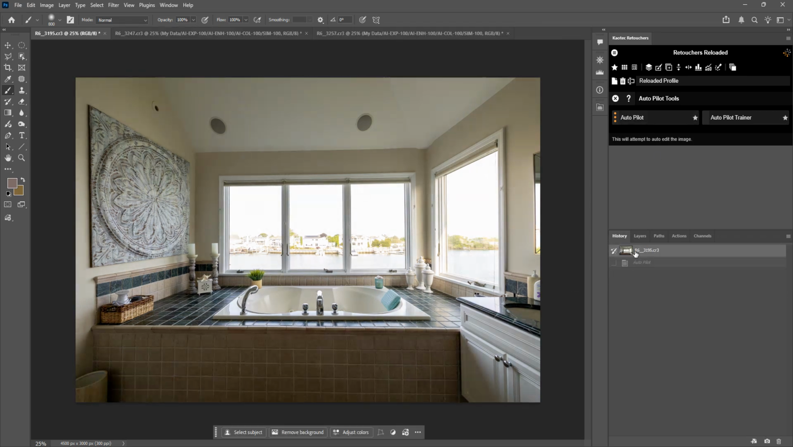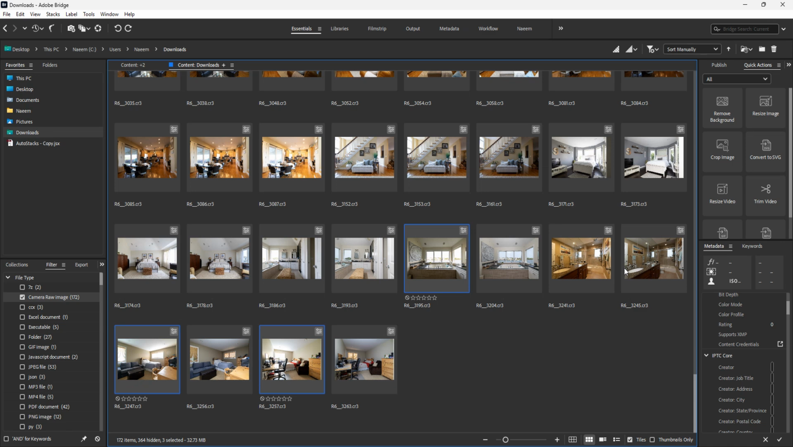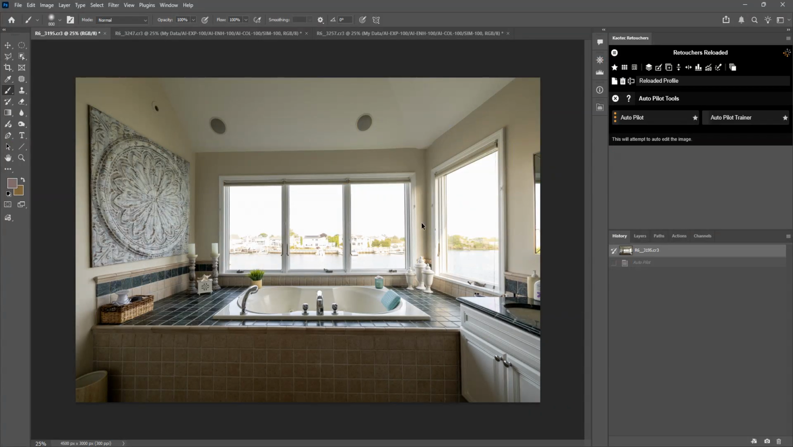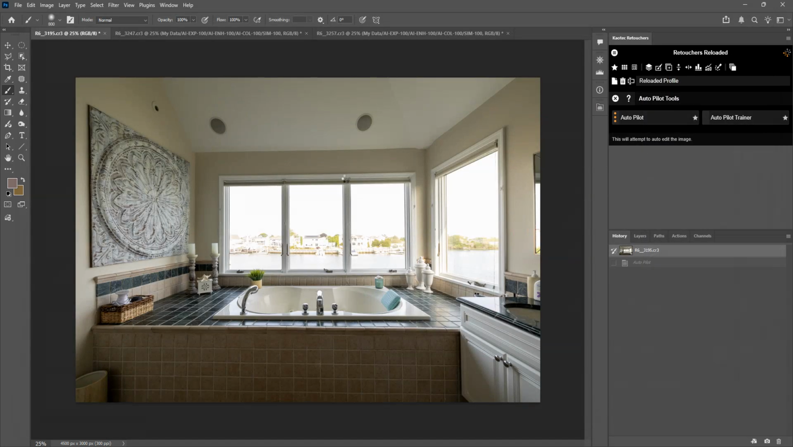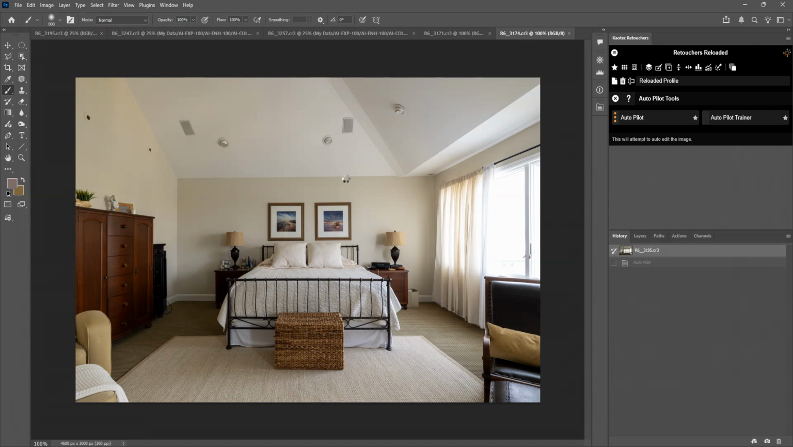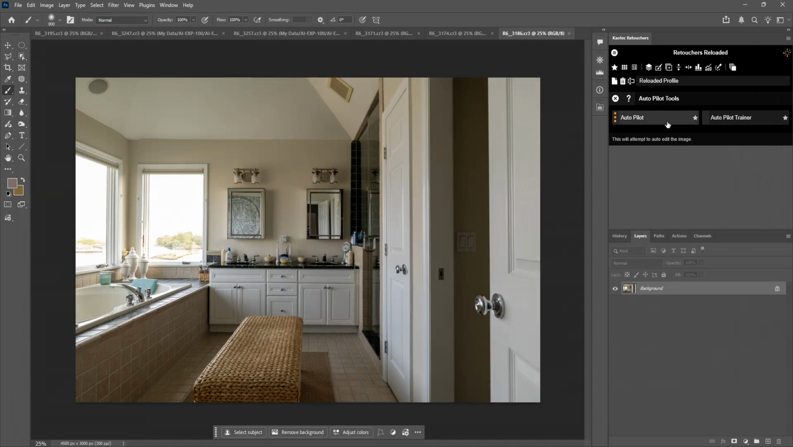So it knows what to do on that. Let's open that one, that one, that one. Let's just see what it does with a bit of training that it knows. Auto, auto. Okay, not bad.